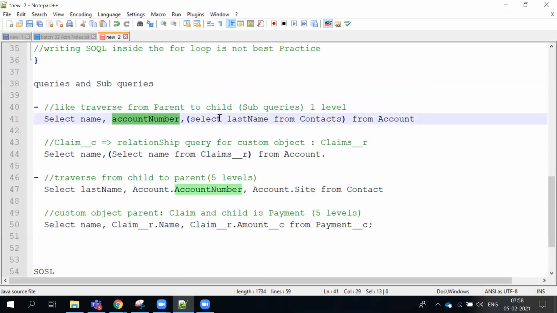Select name, account number, and then select last name, contact. Again, you cannot have another subquery here. You guys getting? Another subquery you can't have here. Only one level you can do a parent-child subquery. Do not expect a child of a child when trying to go from a parent. No, it is not possible. I can get this contact child, but I cannot get another child. In traversing from parent to child, only one level.